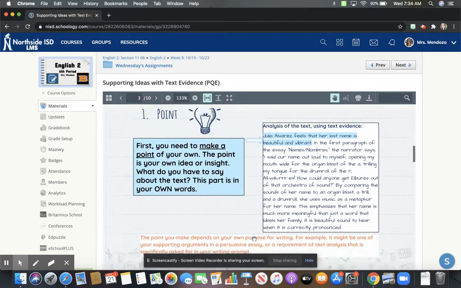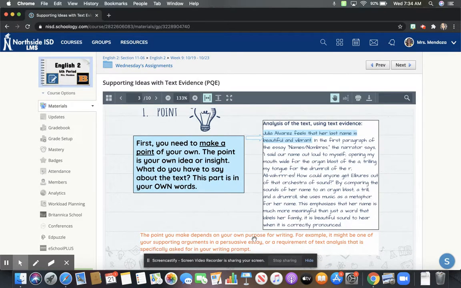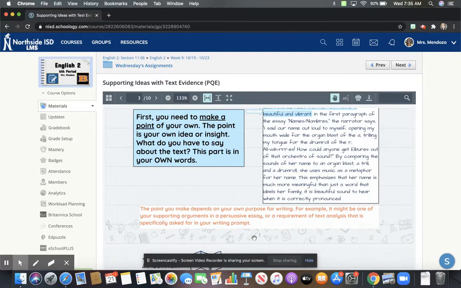The first part is the point. You need to make a point of your own. It's your own idea or insight. It could also be your opinion or your answer, depending upon the prompt. This part is in your own words; you have to put all of that in your own words. Like it says down here in the notes, the point you make depends upon your own purpose for writing. For example, it might be one of your supporting arguments in a persuasive essay, or a requirement of text analysis that's specifically asked for in the prompt.